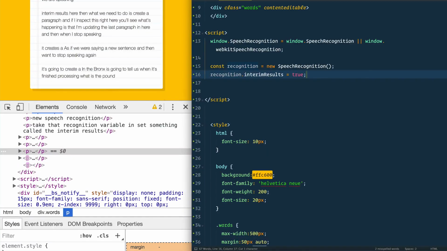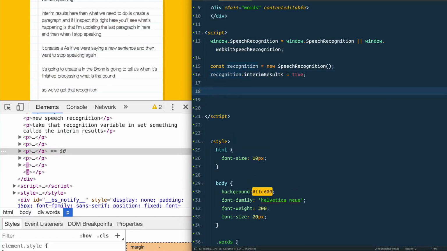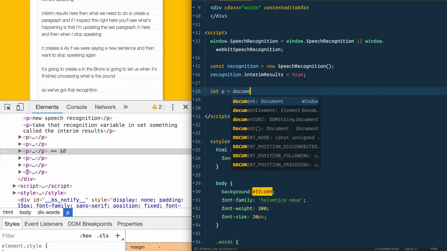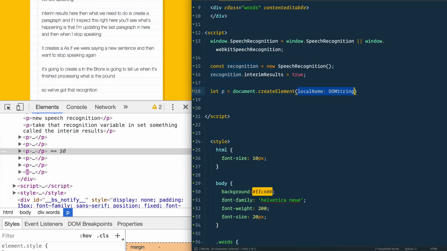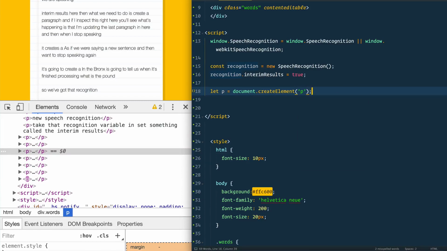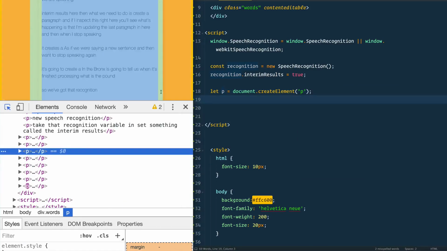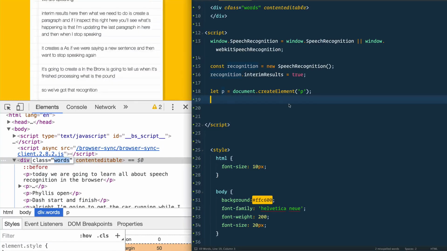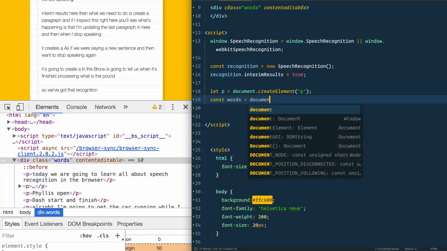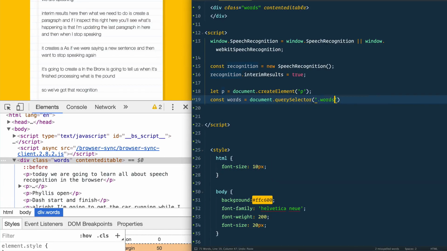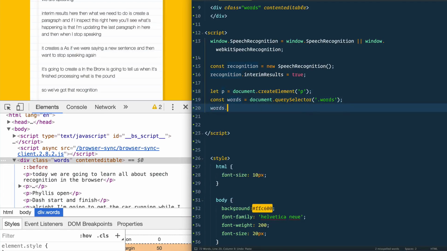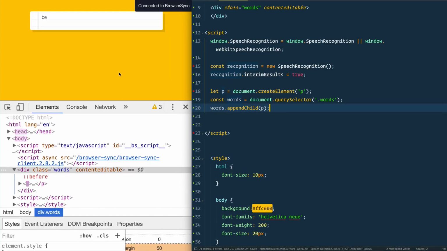All right. So we've got that recognition. We need to create a paragraph. So I'll say let p equals, and I'll tell you why I'm using let there in just a second. We'll say document.createElement, and that's going to be a paragraph. And then we also need to get this div with a class of words. So we say const words equals document.querySelector('.words'). And then we'll take that words and we'll appendChild p, which is going to be our first one, because we want to put it in the DOM just as we are working with it.